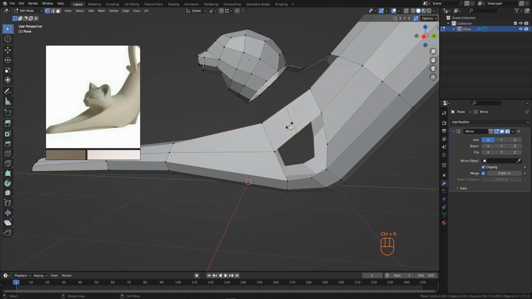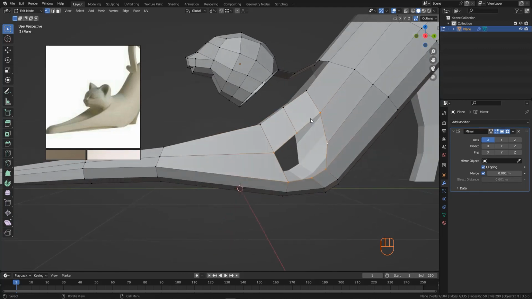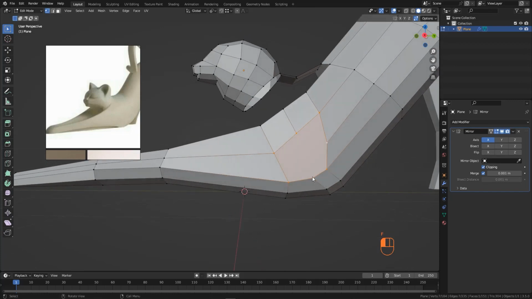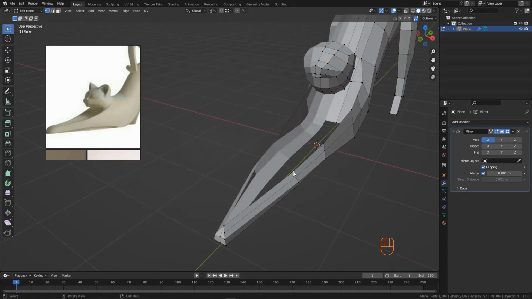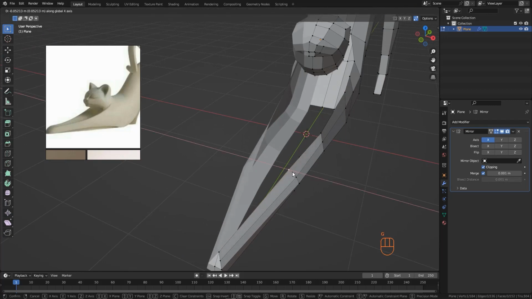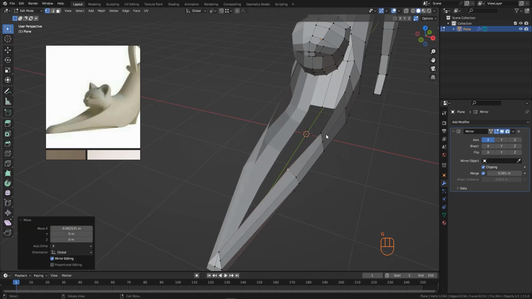And here we should have one edge. All right, I will hit Alt click to select this edge loop and then hit F. And I will grab this with this, hit K to connect them. And now let's try to move these edges a little bit inside like that.